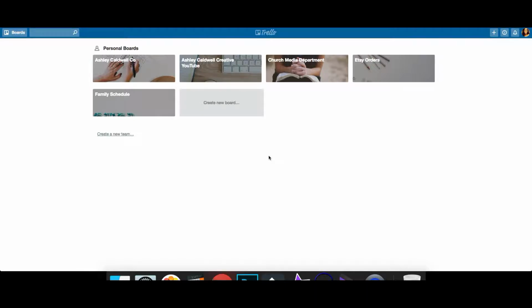All right, so let's start. We've kind of went over the basics. Let me run through here and show you, this is my Trello. This is my main screen to my Trello. So you can see I have Ashley Caldwell Co., Ashley Caldwell Creative YouTube, Church Media Department, Etsy Orders, and Family Schedule.